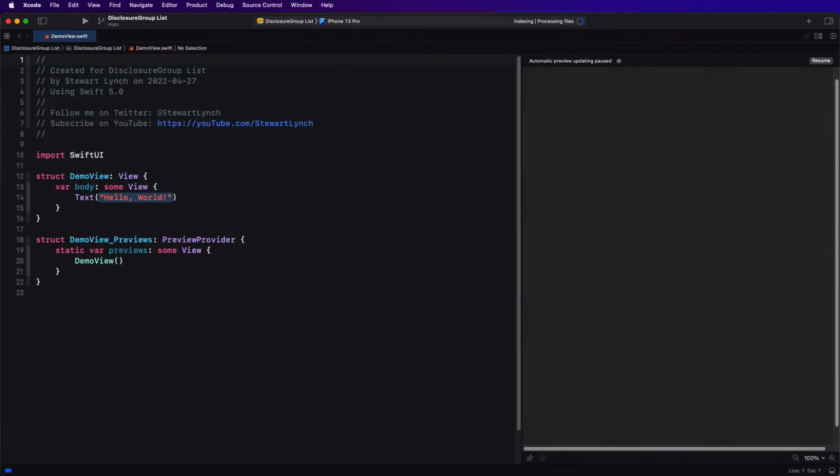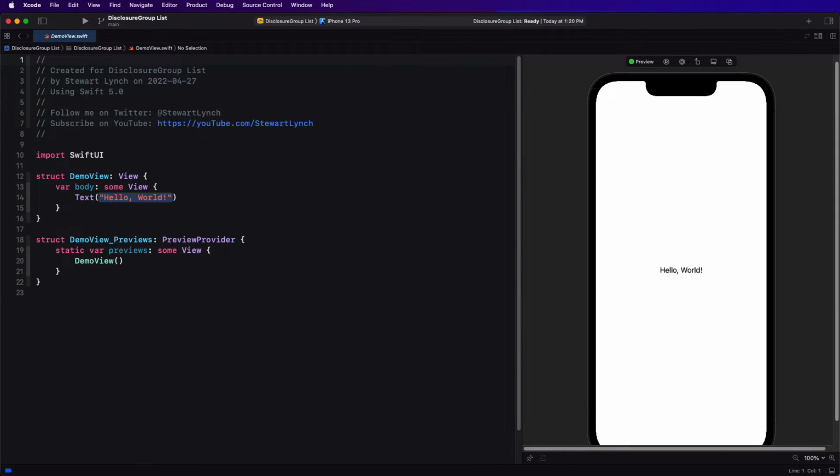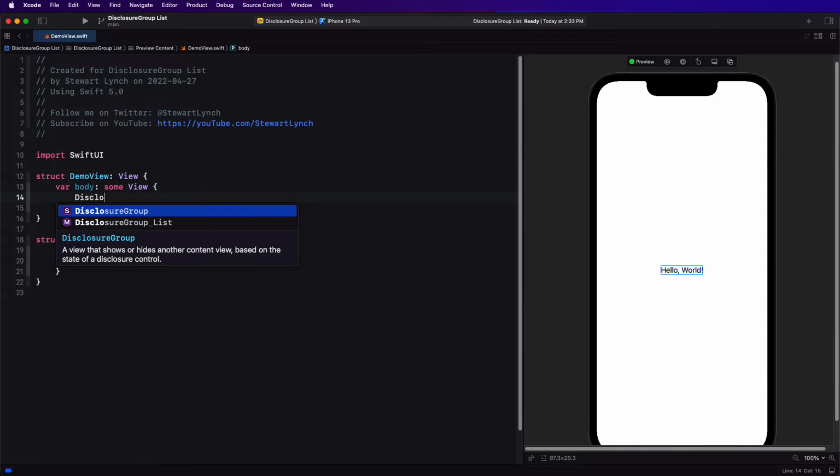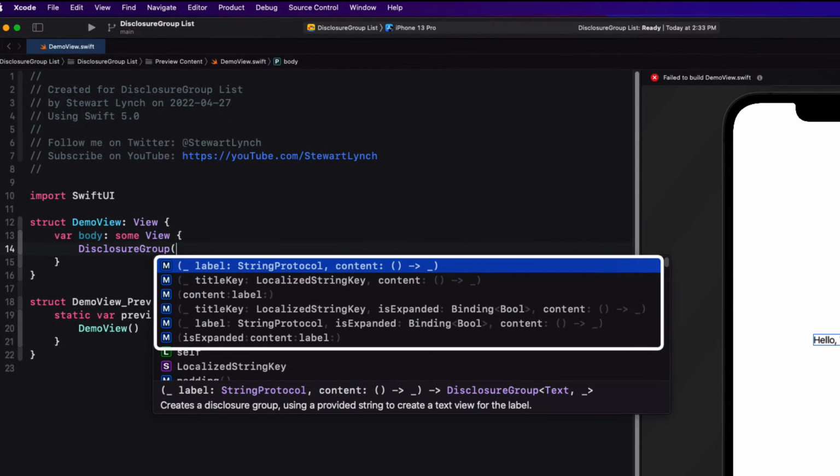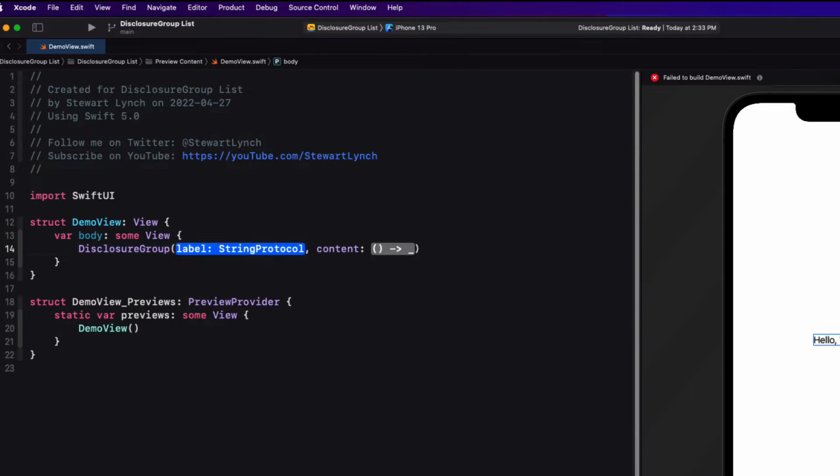Let's start by replacing this text view with a disclosure group. You can see that when you type, the code completion provides you with 6 different initializers, with the first one here being the simplest, yet least configurable. But let's start there. A disclosure group consists of a label to identify the contents and a control to show and hide the contents once it's been expanded. Showing the contents puts the disclosure group into an expanded state, and hiding them makes the disclosure group collapsed.